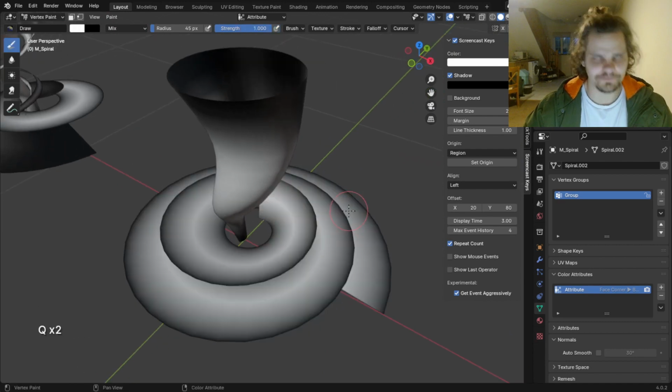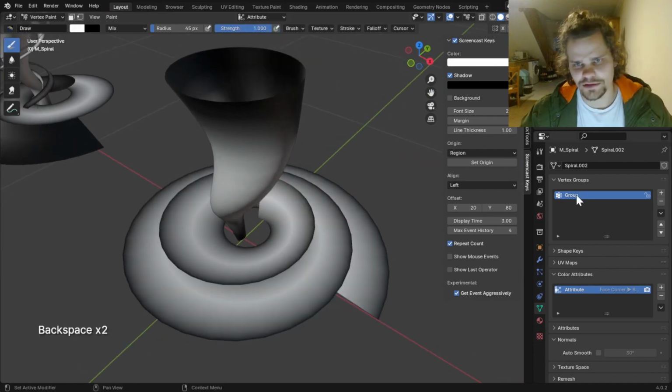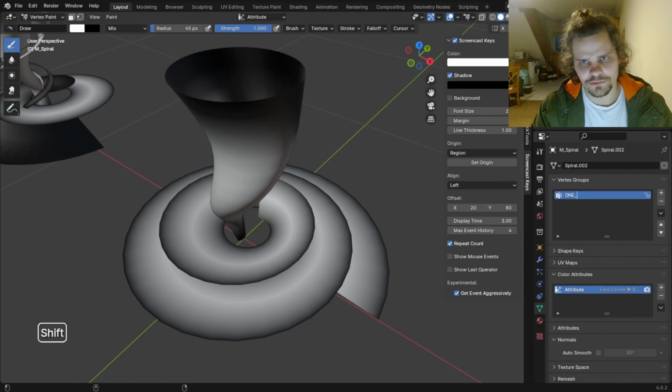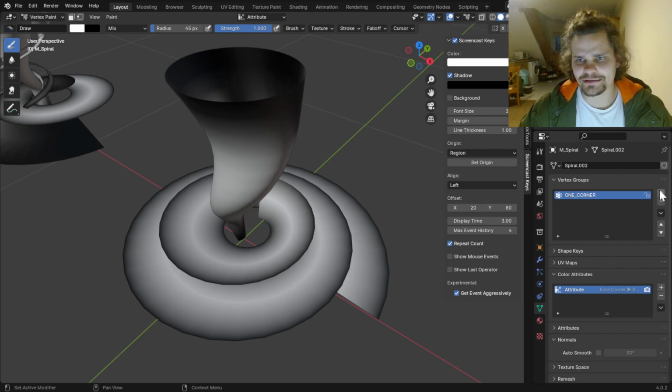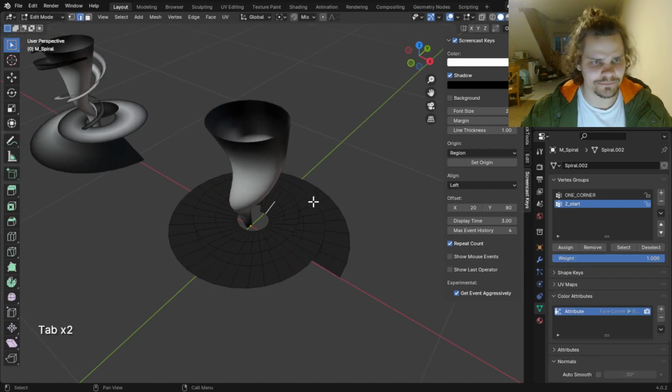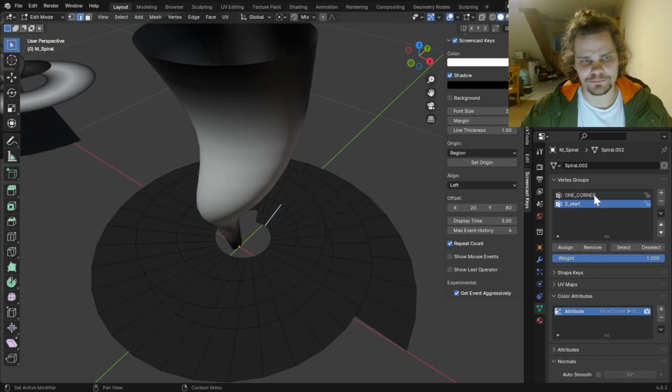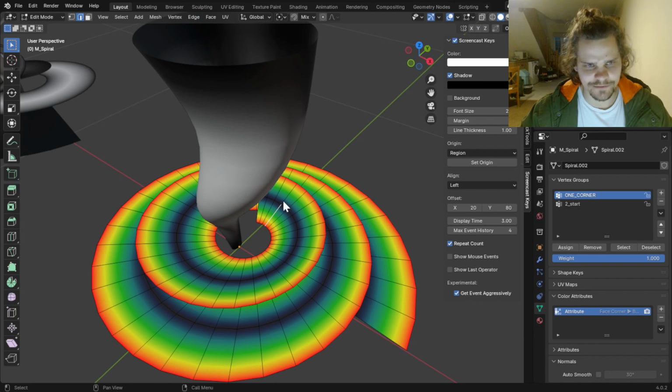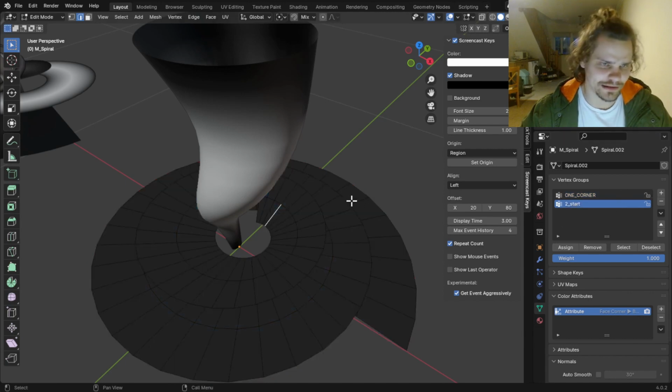So what can we do? We can add a second layer of weight. Double click on the name, rename it "one corner". I will add a second vertex group here. I'll go to edit mode again, and you see if we change something in a vertex group, here we have our weights, here we don't have our weights.